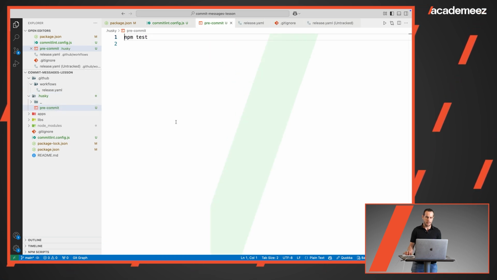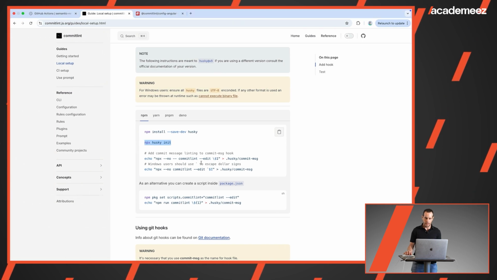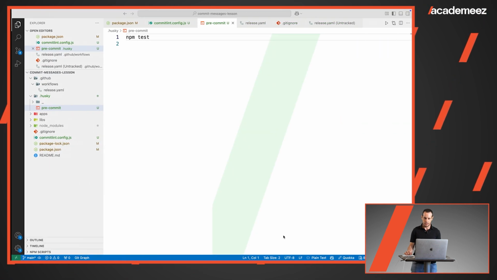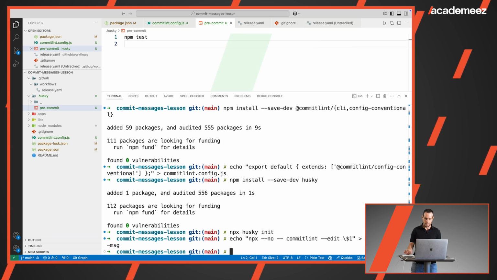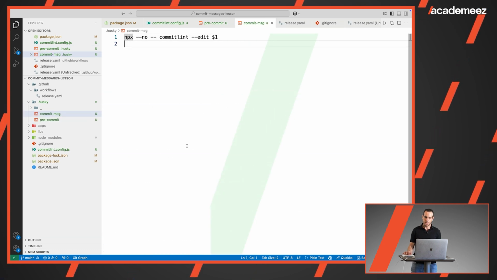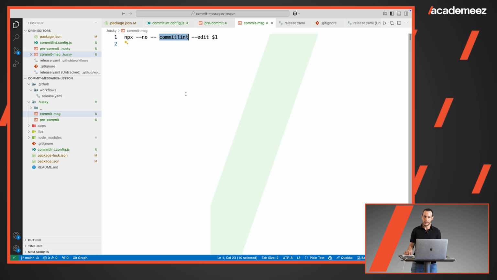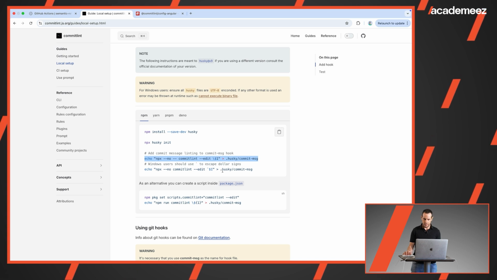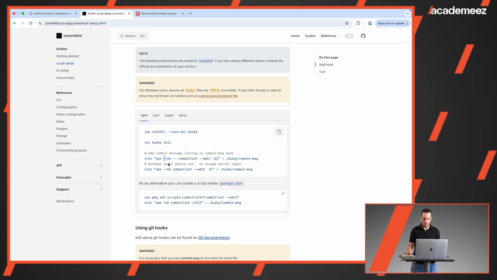We can create, for example, the commit message hook. There is a pre-commit that does nothing, but we can create the commit message hook. This is the command where they're creating the commit message file, which basically runs commitlint on the files that are going to be committed. And they are creating here a version for Windows. This is for Windows users.